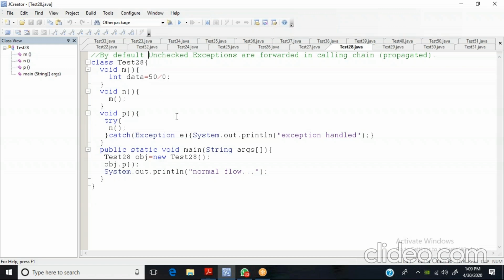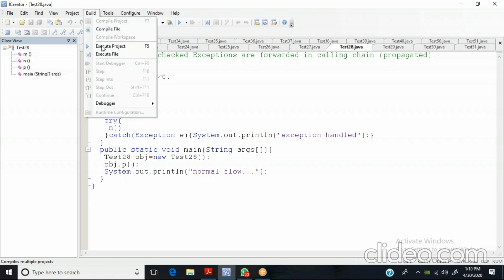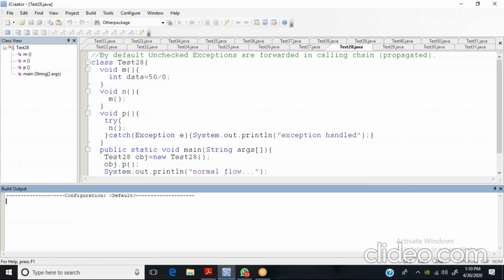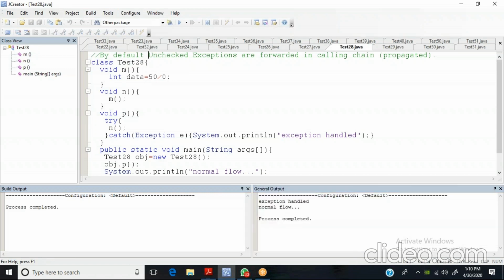So what is written inside the handler for exception e? That is written: System.out.println exception handled. And finally the normal flow. So let me execute the program. Look, exception handled and normal flow get printed.